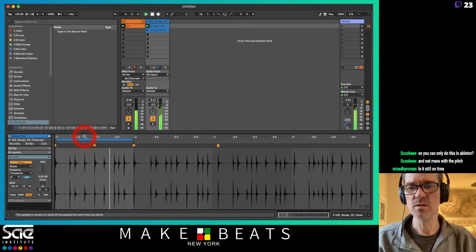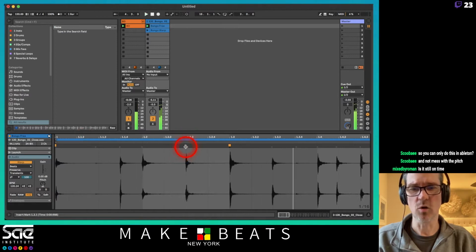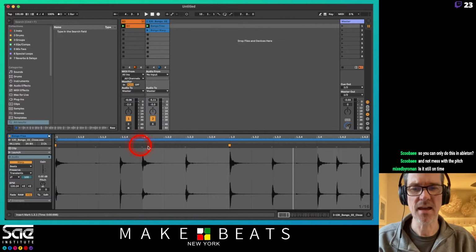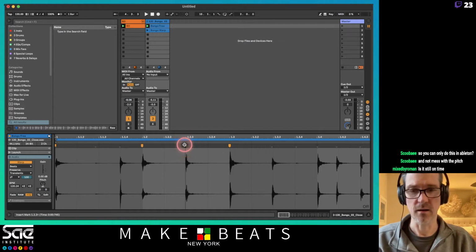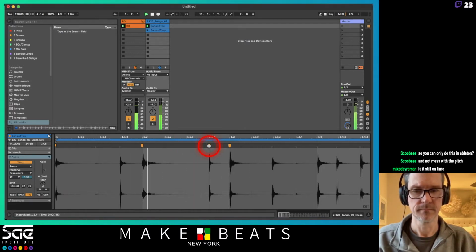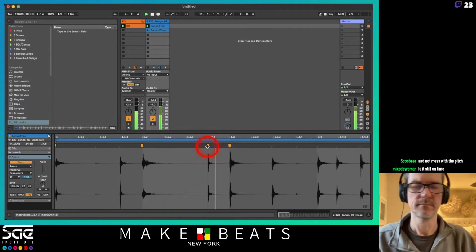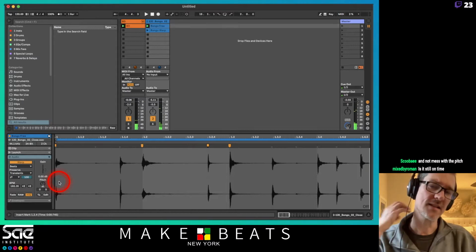But I can use this to go in here and I can adjust individual ones, but I just got to remember that if I don't lock either side in, it's going to make a mess of the timing. So I got to make sure I double click over here, and now I can move this one around right here. Okay, so that's what happens there.